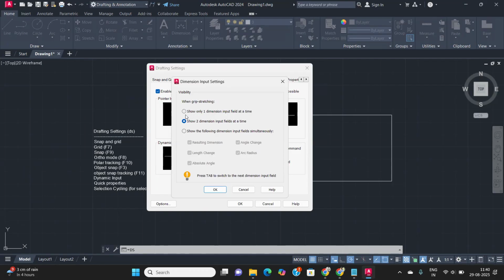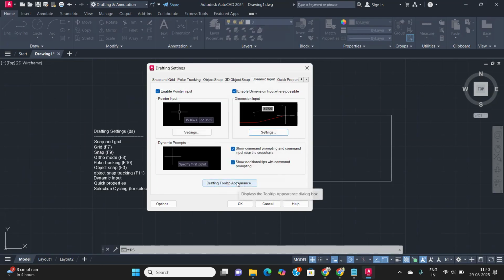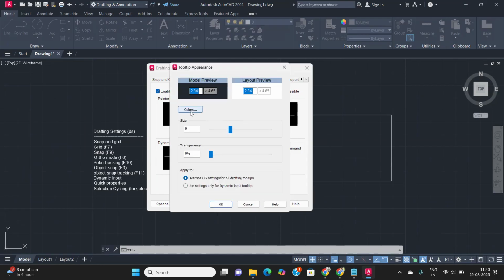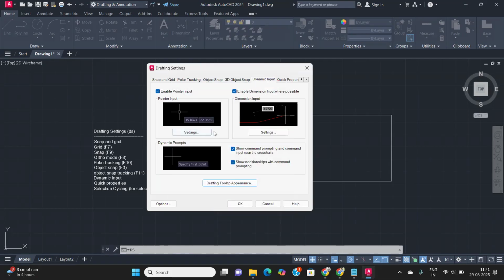And if you want to show one dimension, two dimensions, any option, you can create it this way. Okay, and if you want to increase the size of this cursor, then increase your size. If you want to change the colors, you can click on the colors option, and you can apply the transparency option. Okay, but the default values are sufficient, so we don't need to change this option.